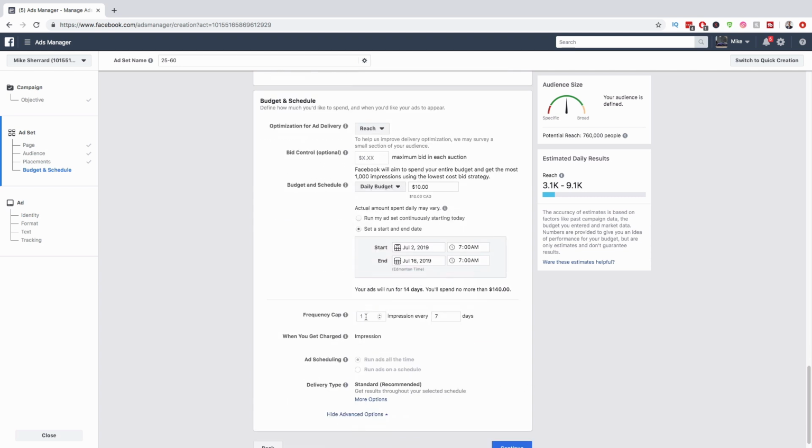Frequency cap. This means keep people from seeing your ad too often. Enter the minimum number of days that should pass before someone sees your ad again. So again, brand awareness. If you want to show your ad 2 times, 3 times every 7 days, just the same person, 2 times, that's okay as well. But this adjusts your frequency.